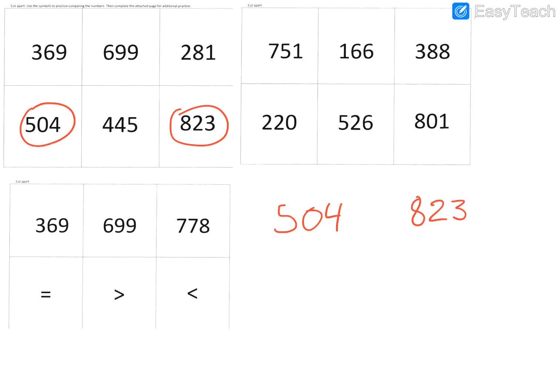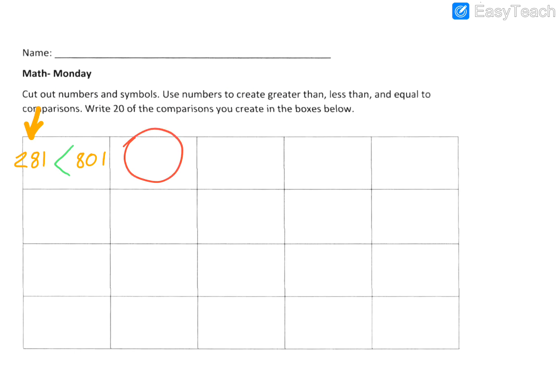And I'm going to compare them. I'm going to choose if it equals the same, if it's greater than, or if it's less than. When I've decided that, I'm going to put it right here in the next box. I'm going to continue doing that all the way down until I've got all my boxes filled up.